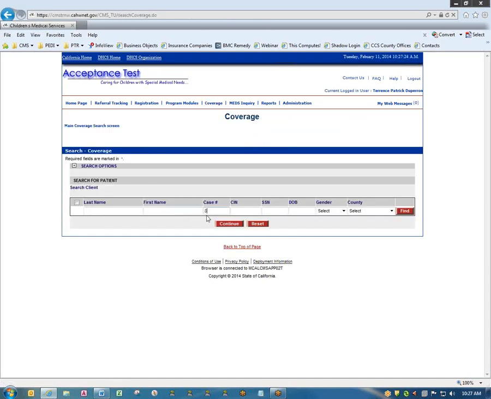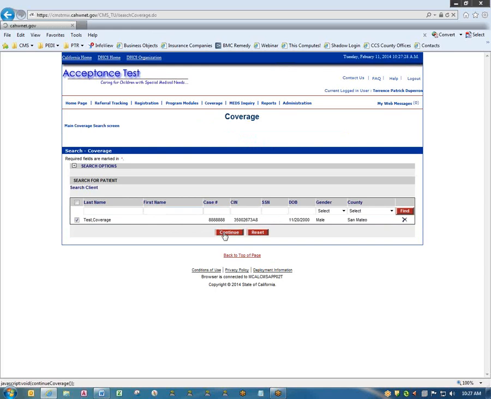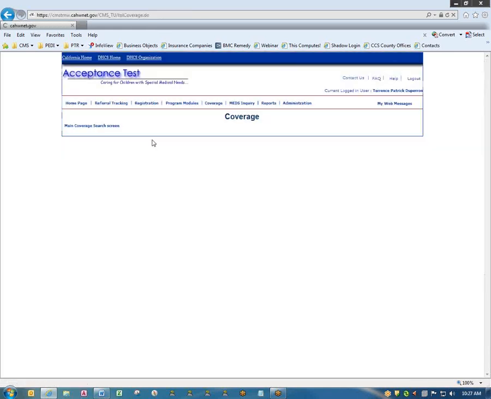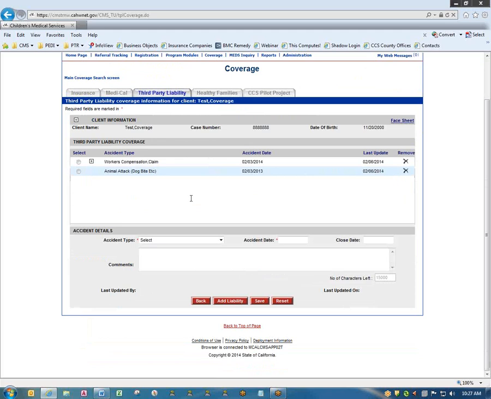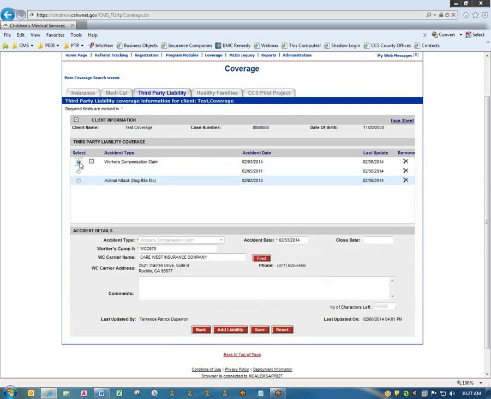You'll click on Coverage, search for and select the client you wish to view coverage for. Now, once you select the third-party liability tab, it will display any coverages that exist for that client. There will be times where you may see a collapsed coverage record, as you see here.